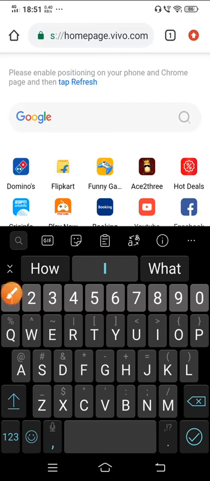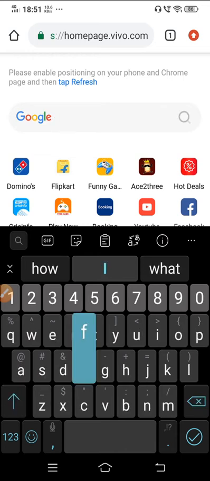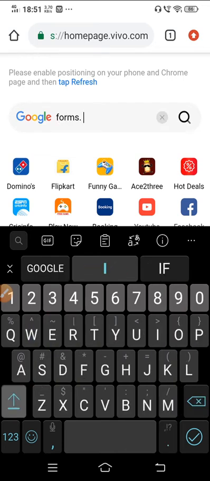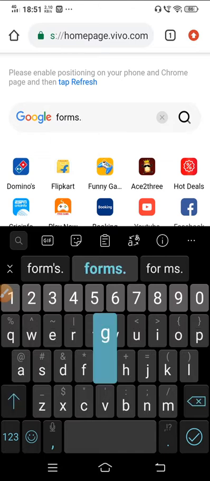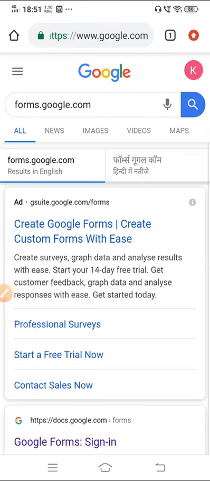Okay friends, today we will learn how to create a Google Form on an Android device. Open the browser in your device. Type forms.google.com. Everything should be in small letters and without space, and press search.